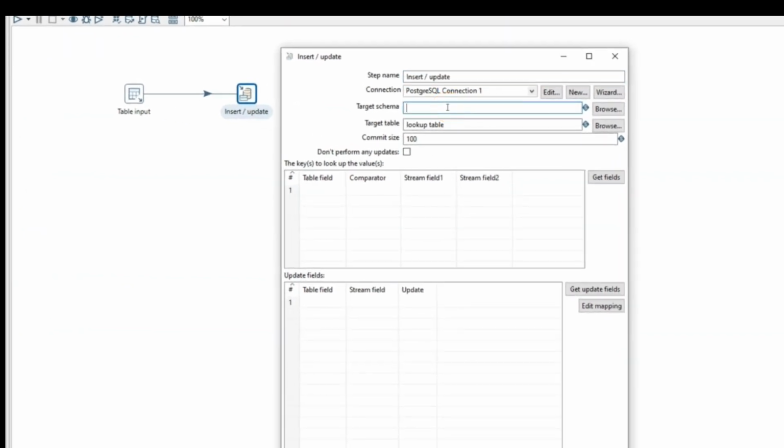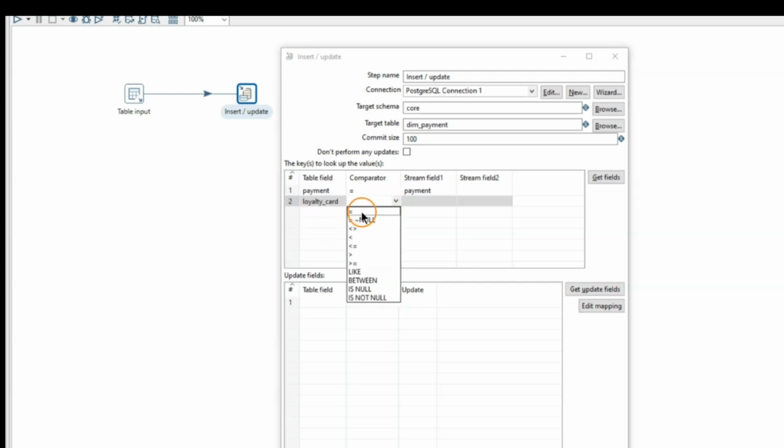First, of course, the schema will be in our case directly the core. Then the table will be dim payment. And also now we want to compare if there is a new payment type. So if in the target table payment already exists and also the exact same loyalty card. So if there is something that is already existing, then there should be no updates. So this is why we can check this box.